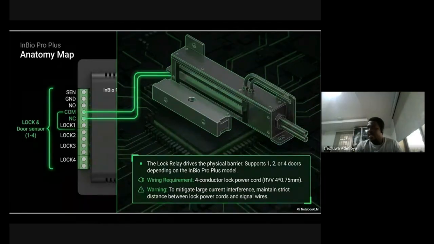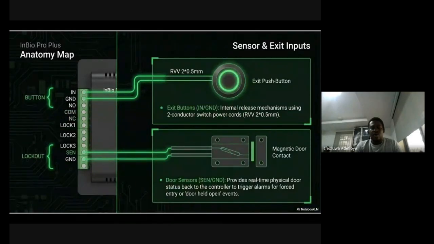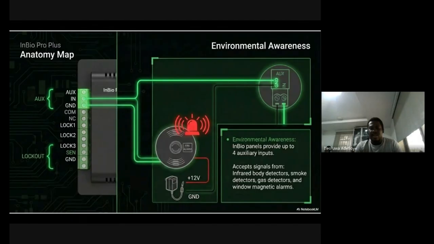So I've talked about the NC, COM and how to connect the lock to the controller yesterday. For those that are here, the lock relay is what drives the physical barriers. Lock 1, lock 2, lock 3, lock 4. On InBio 260 it is lock 1 and 2. On 460 it is lock 1, 2, 3, 4. On 160 it is lock 1. So we have the exit button, right? The BUT and ground for the push button, and we have the sensor and ground for the door sensors. I explained this in the last class.